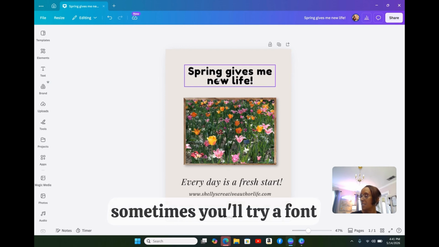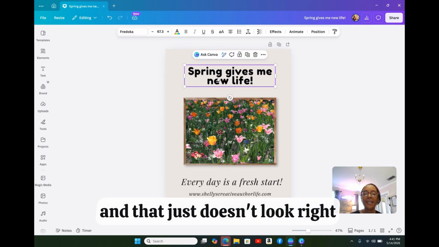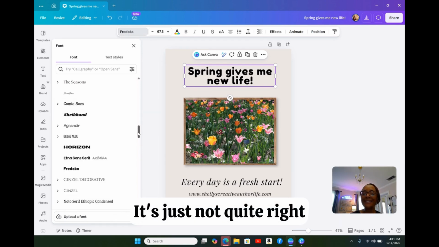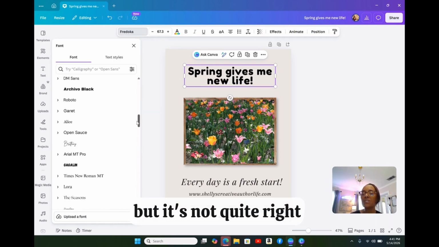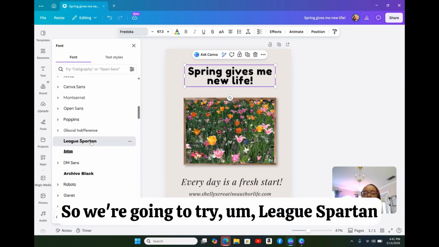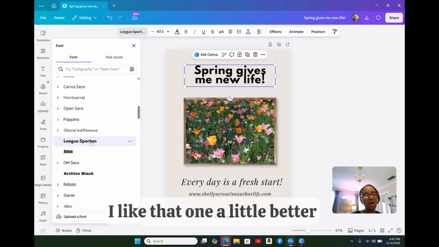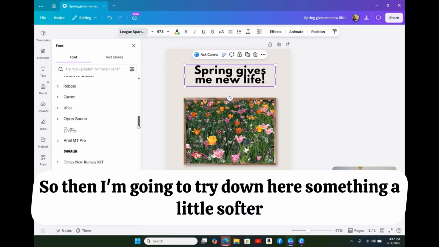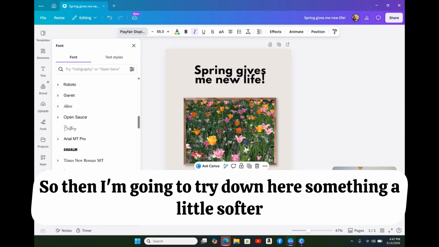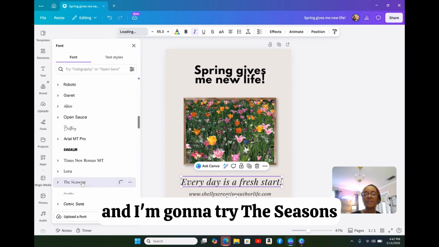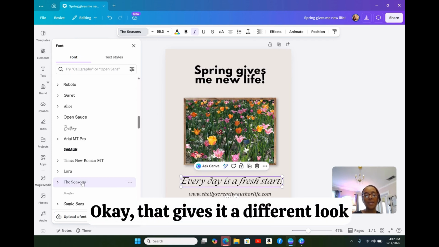Now, sometimes you'll try a font and that just doesn't look right. And that's kind of what I feel with this one. It's just not quite right. I like the way it changed, but it's not quite right. So we're going to try League Spartan. I like that one a little better. That one's a little bolder. So then I'm going to try down here something a little softer. And I'm going to try the Seasons. Okay, that gives it a different look.